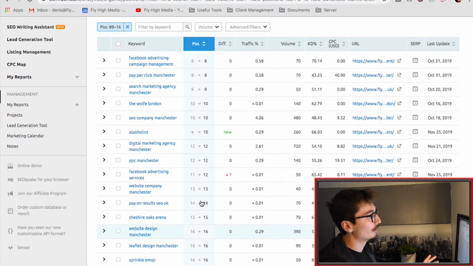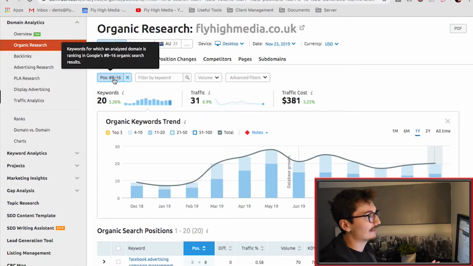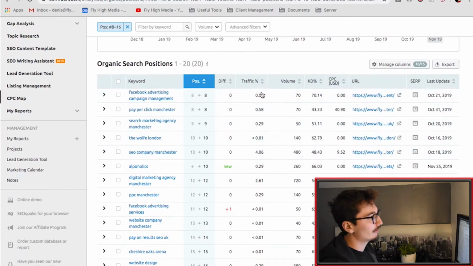So what you want to do is go into here and look for positions 8 to 16, roughly. Find keywords that have a decent search volume, so don't go for things that are 40 search volume or 50 search volume.